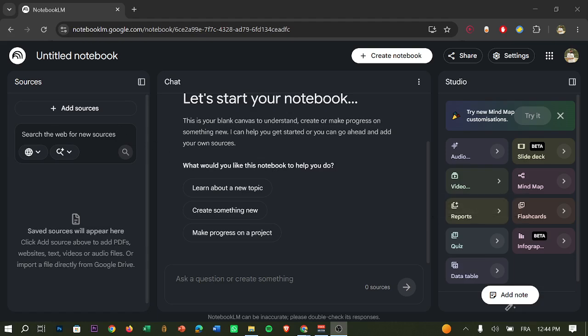In this guide, I'll show you step by step how to fix sources not uploading in NotebookLM in 2026, simple and effective. So first thing, verify the source is supported.